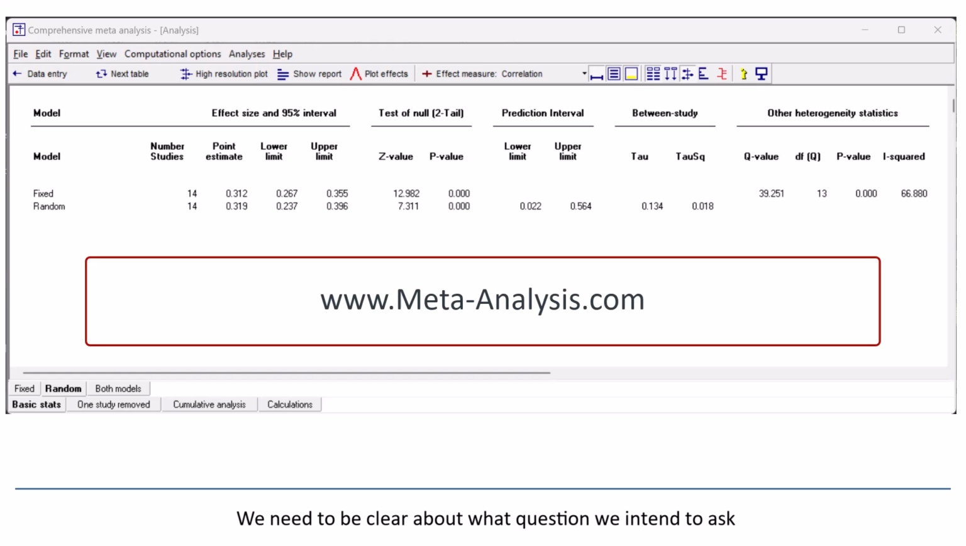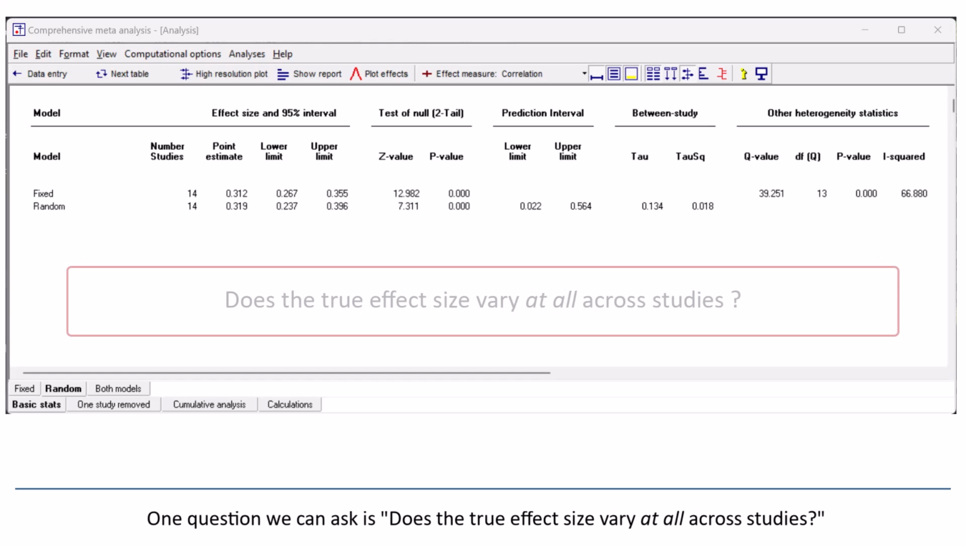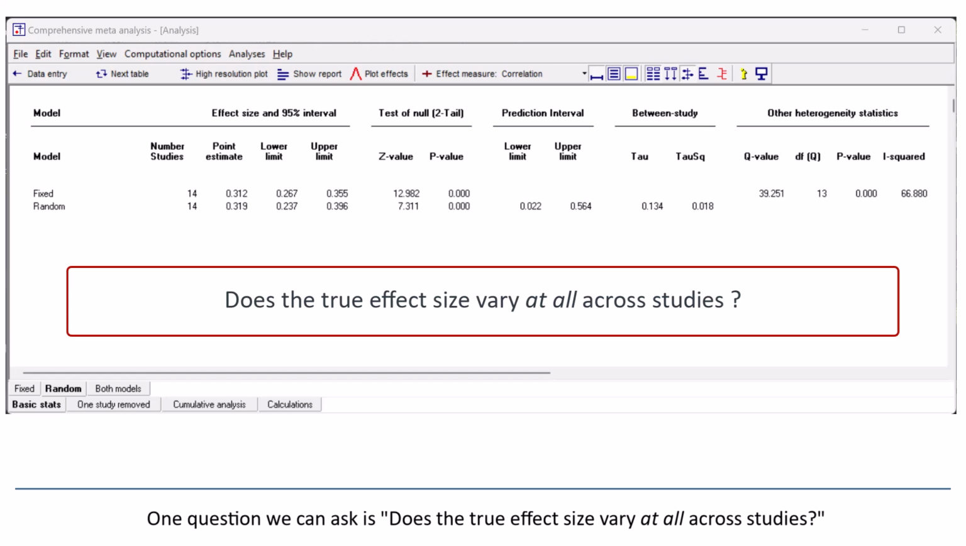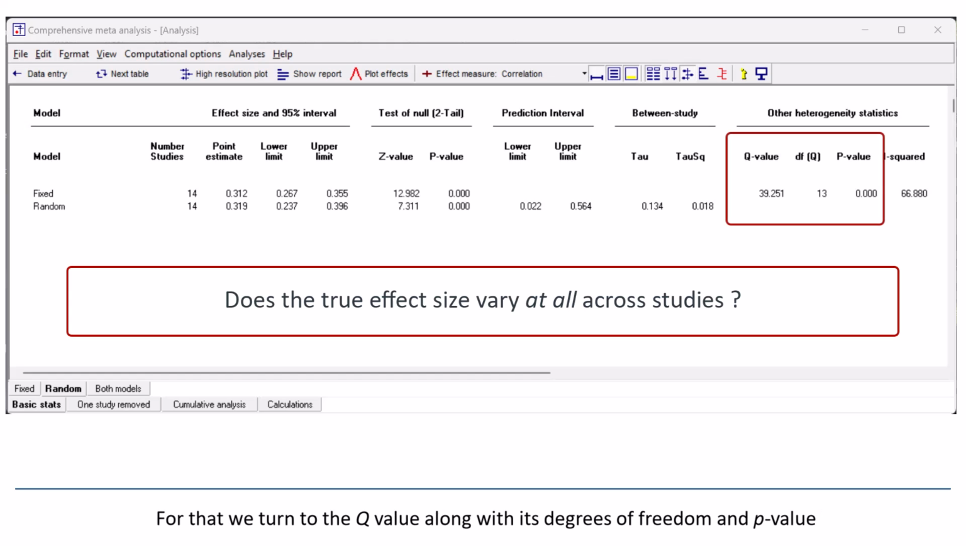We need to be clear about what question we intend to ask, and then we need to apply the appropriate statistic. One question we can ask is, does the true effect size vary at all across studies? For that, we turn to the Q-value along with its degrees of freedom and p-value. If the p-value is less than the criterion alpha, we conclude that the true effect size does vary across studies.